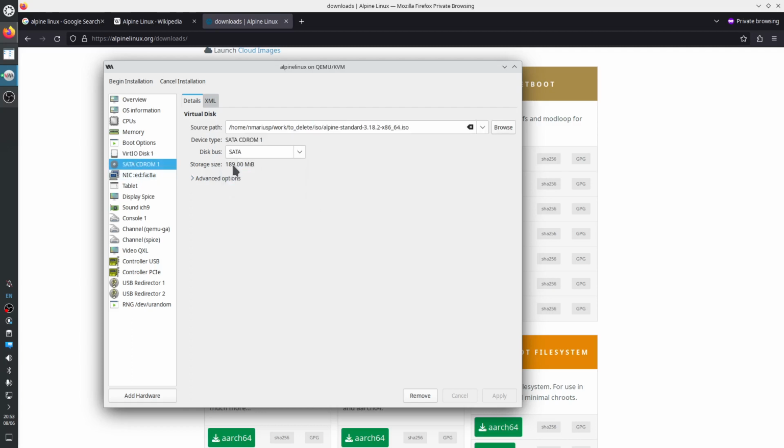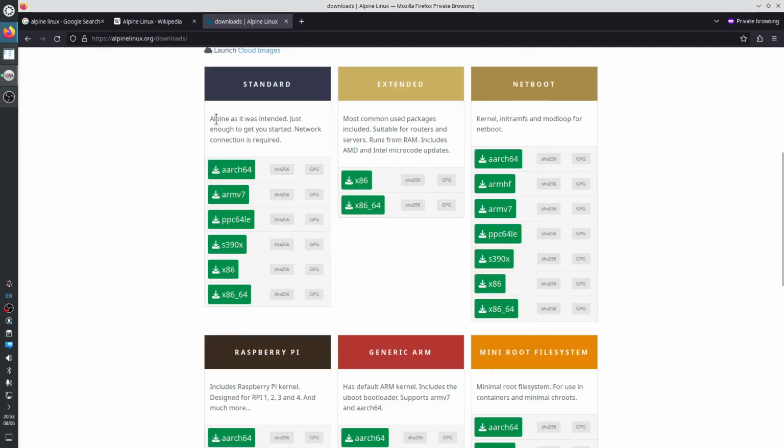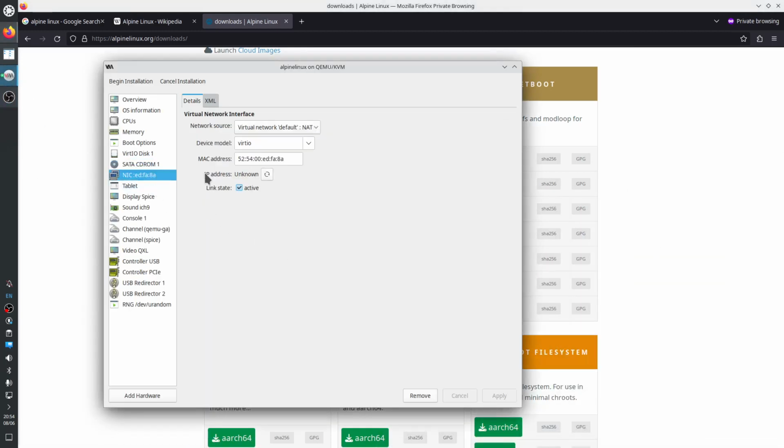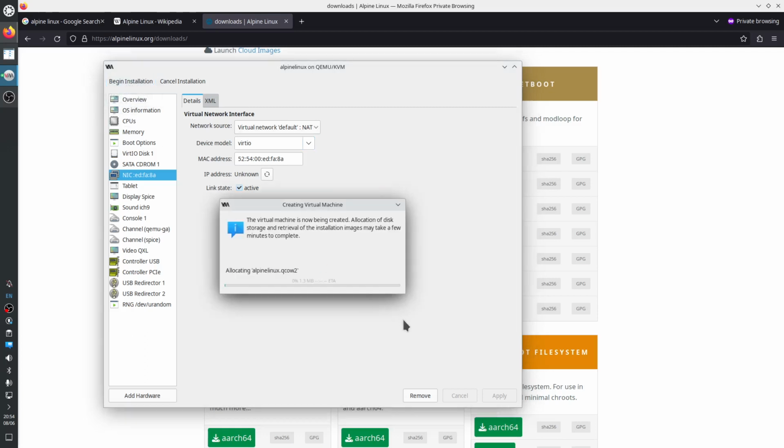CD-ROM 180 megabytes. So this is the standard ISO, whereas extended contains everything in standard plus some extra packages. Okay. Network interface card, virtio, which is again the fastest out of the three options. Tablet, this is it. I'm going to go begin installation.